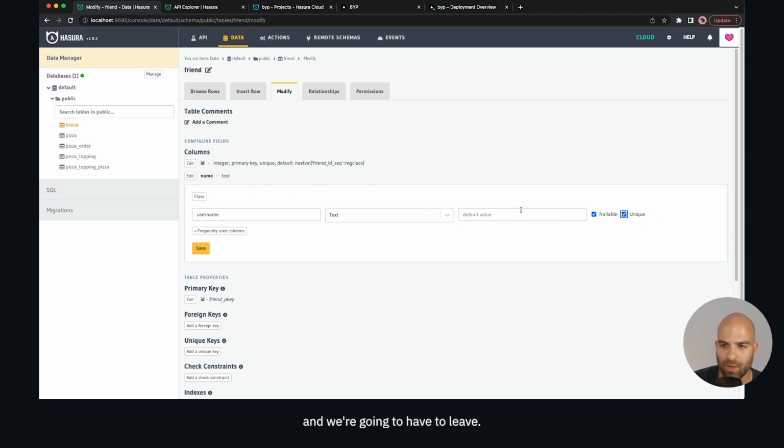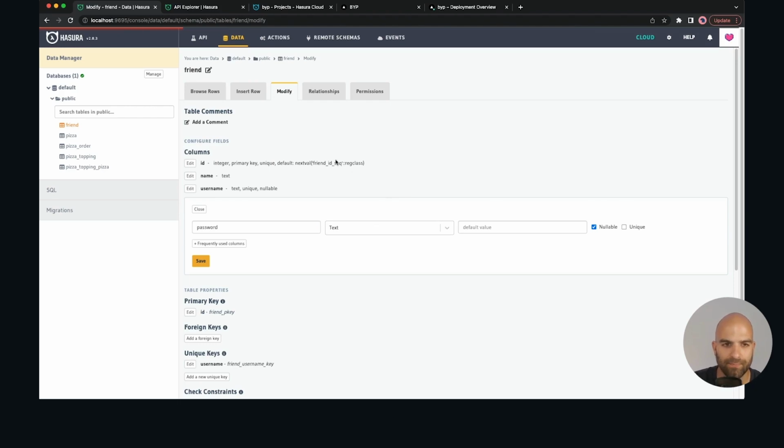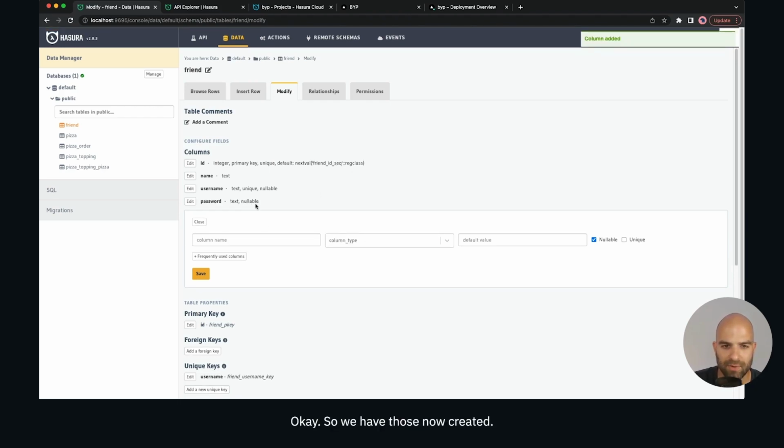And we're going to have to leave this as nullable for now until we go ahead and handle the edge case of our existing content. So we're going to not worry about that for the moment. We'll go ahead and hit nullable is okay. We're going to modify that in a second to switch that. And then we need a password field. And that one does not need to be unique because we don't want people guessing that there is a used password in our database. So we're going to go ahead and say this is simply all we need to do. And we would store this in an encrypted format. Okay, so we have those now created.